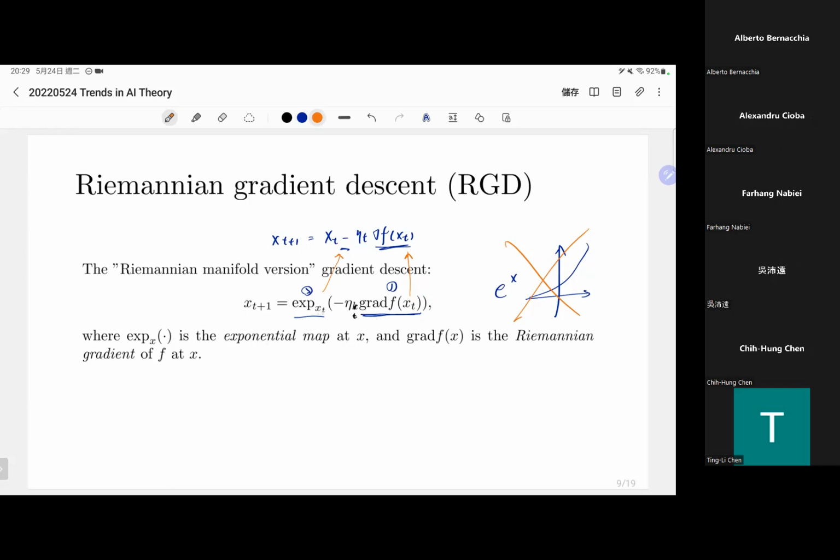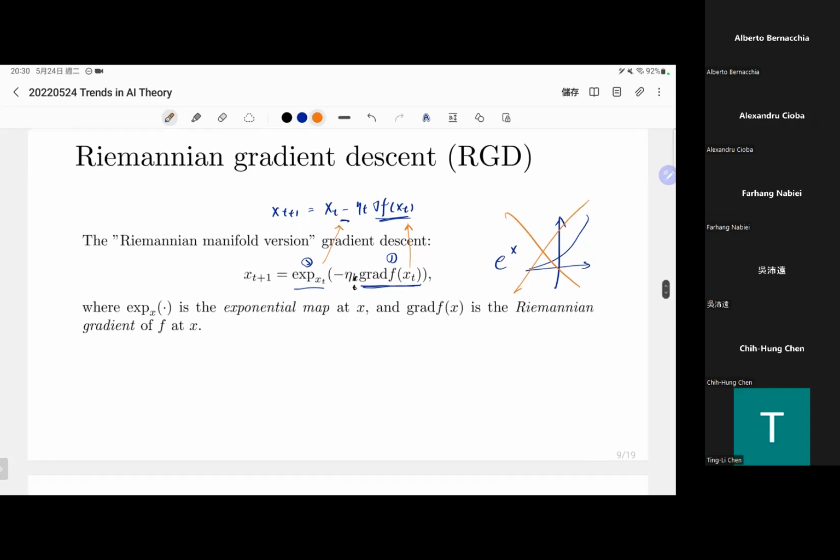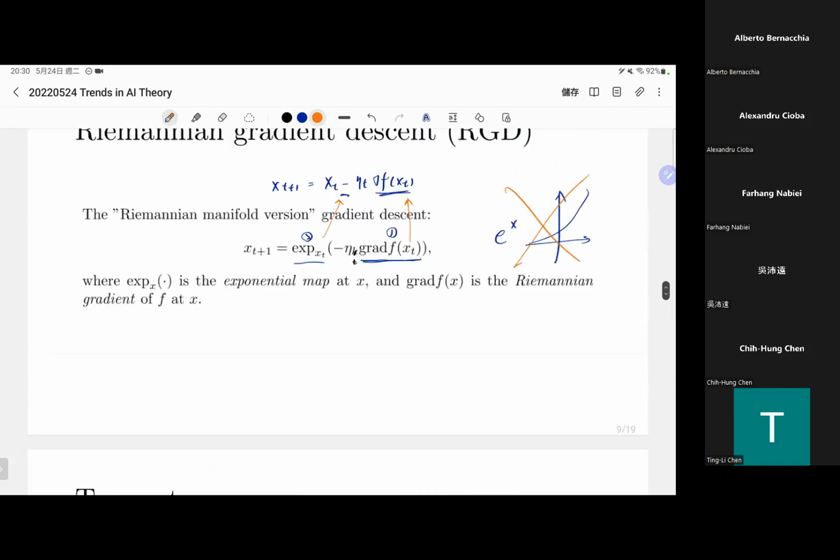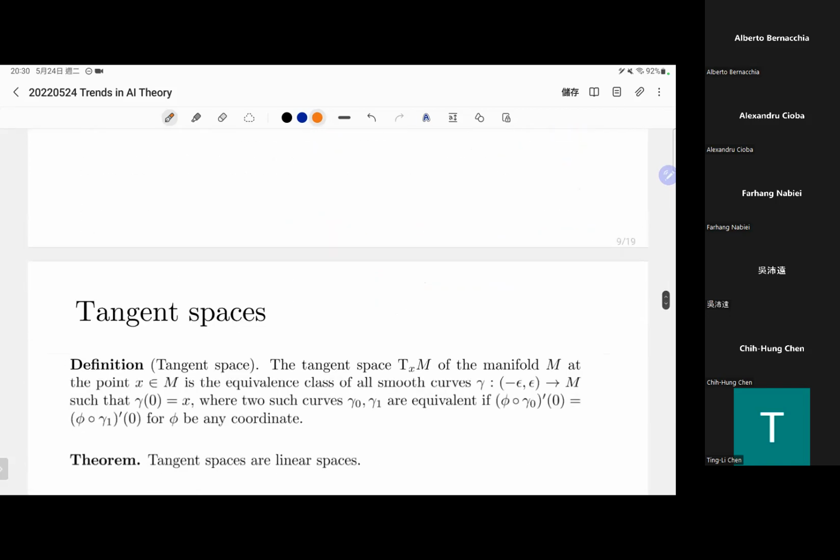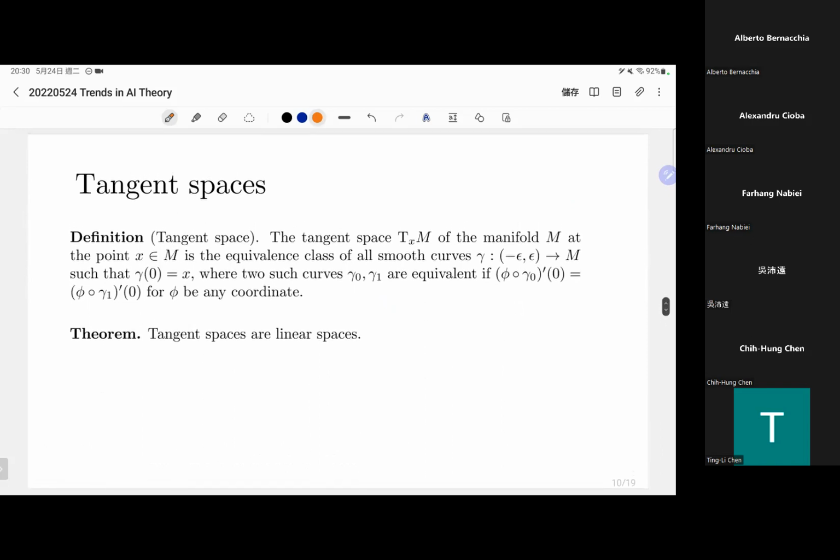This is the exponential map at xt, but in general we write the exponential with x below. This is the exponential map at x, which, as I just said, is a method to move elements from a manifold along a direction. I will elaborate on this later, so we will visit it later. Let's start to see some definitions, some concepts that we need to construct gradient descent on manifolds, the so-called Riemannian gradient descent.